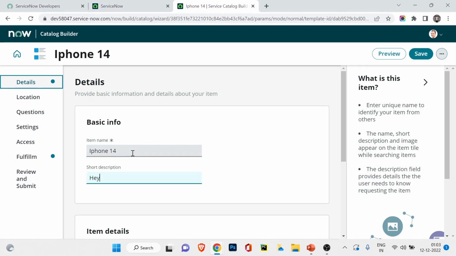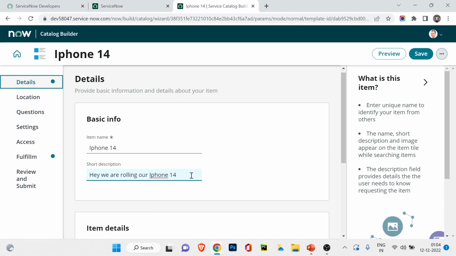I'm going to write from the perspective of a company that is creating this iPhone 14 catalog item so that our users from our company can order it. That's how it works in real life also. So, hey, we are rolling out iPhone 14, although it's quite late. Okay, that is fine for the short description.